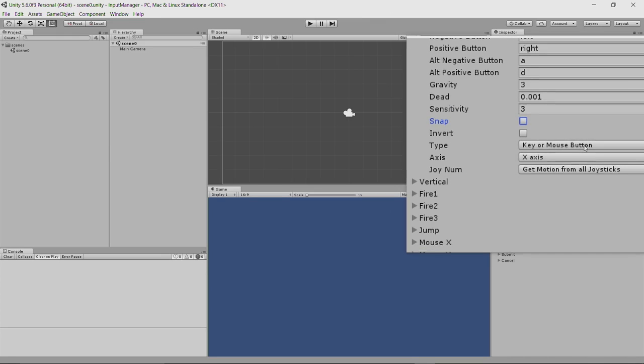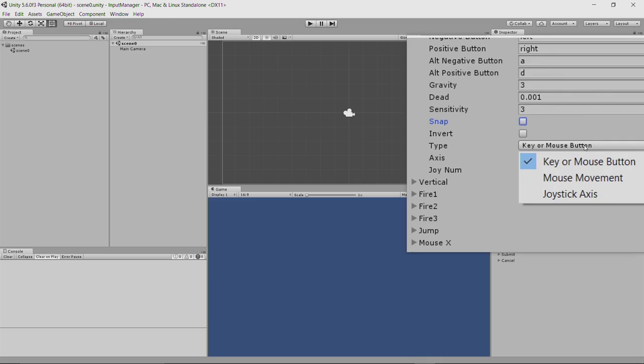Down here in the type of input, we are most commonly going to use key or mouse button, though we will see when we use a gamepad, if we choose to use a gamepad, we'll often use joystick axis as well. But we'd certainly use key or mouse button if we were getting the buttons off of a controller or a gamepad.